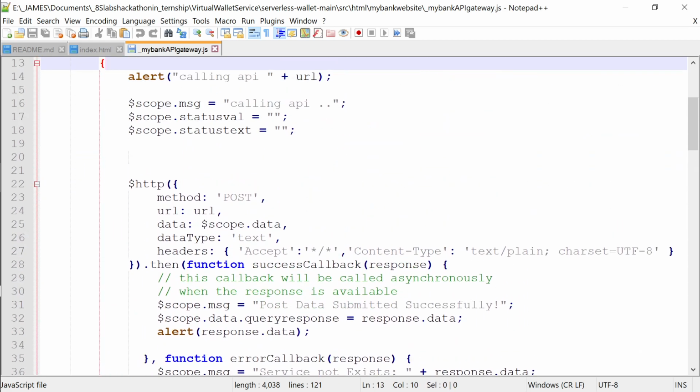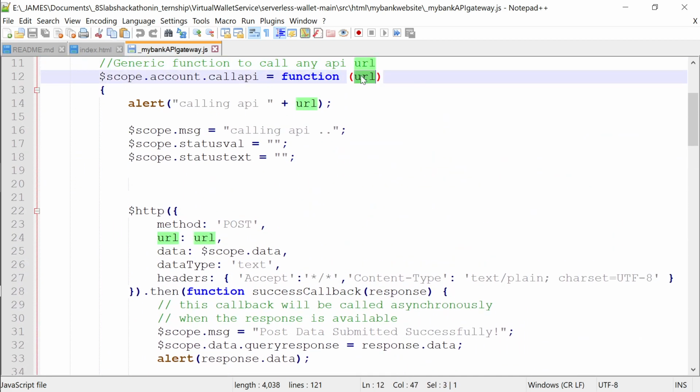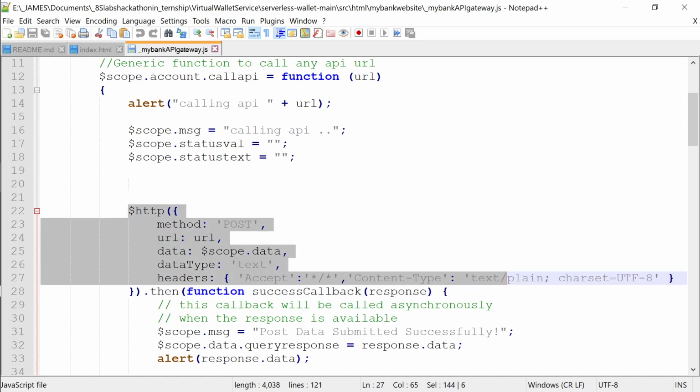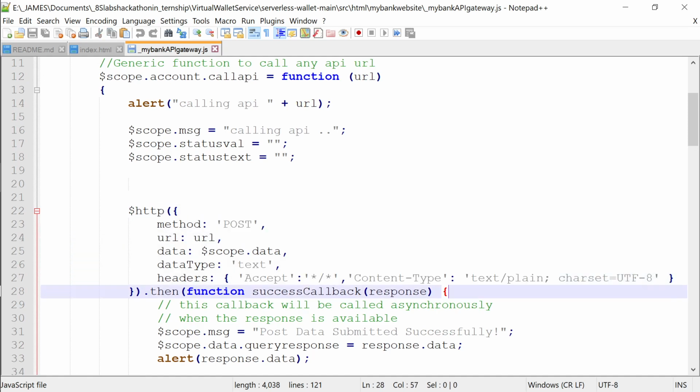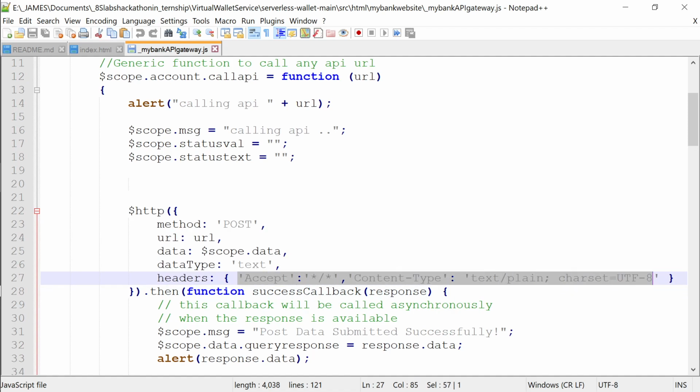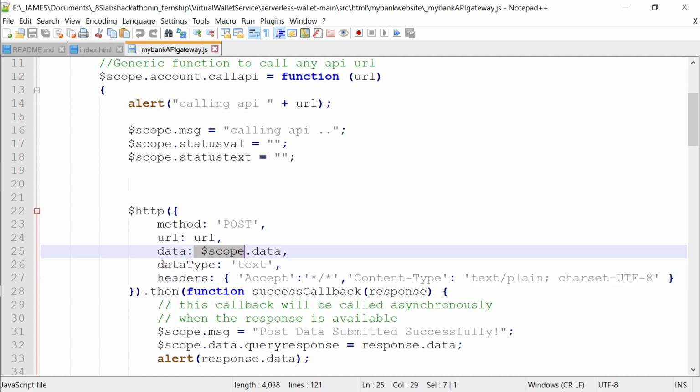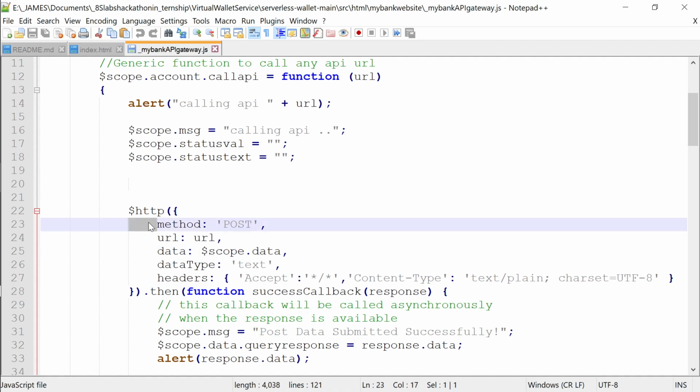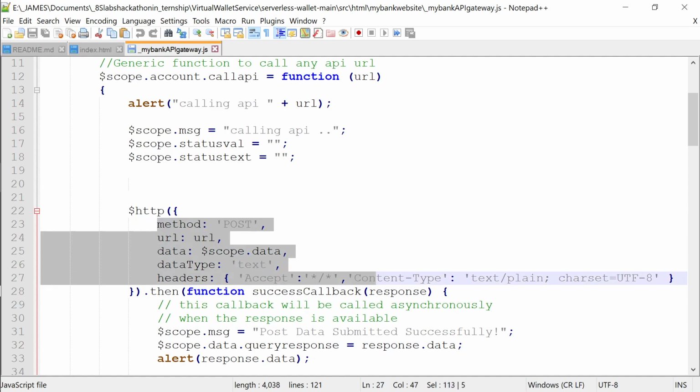So when this gets called, the URL comes inside the function over here, and the same URL I'm initializing over here before making the call. And this is how you send it. If you notice the content headers, whatever headers have to be set have to be set over here. Content type is text plain, data type is text, and body is scope.data. Whatever I have to put in the body is over here, scope.data, and the method is post. So whatever I did from Postman, I initialize in this section.